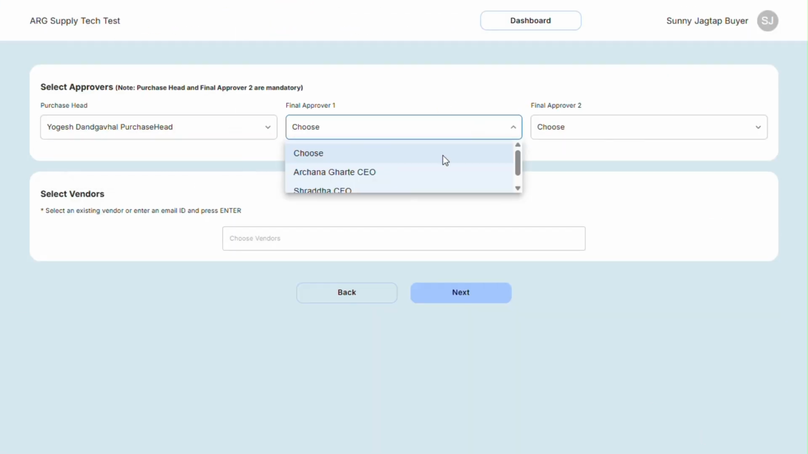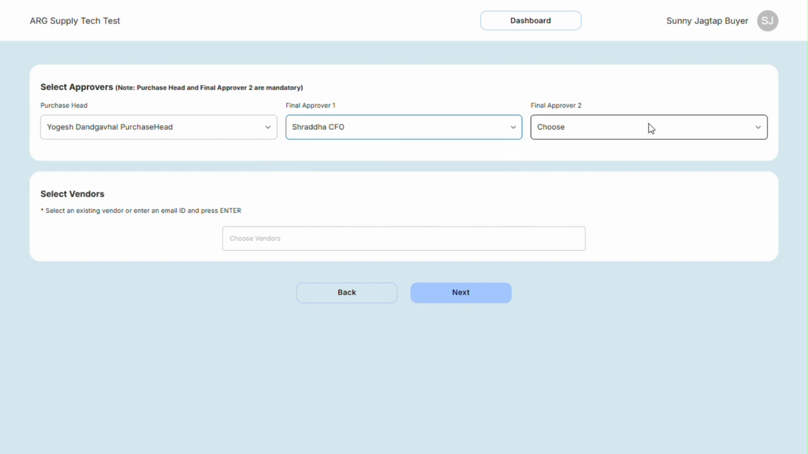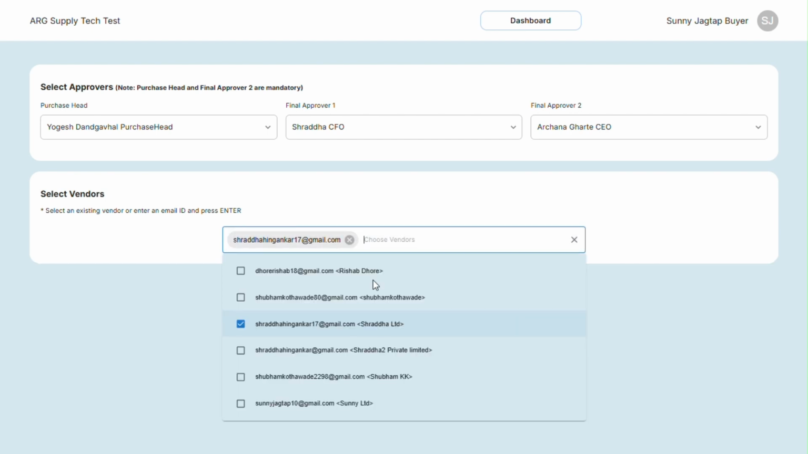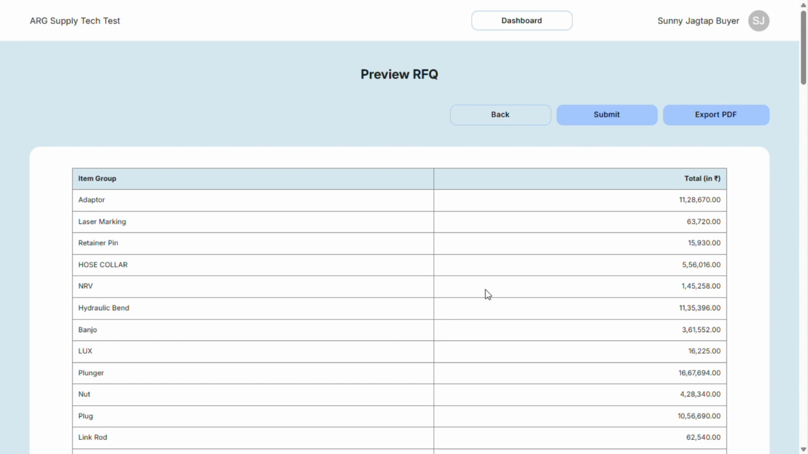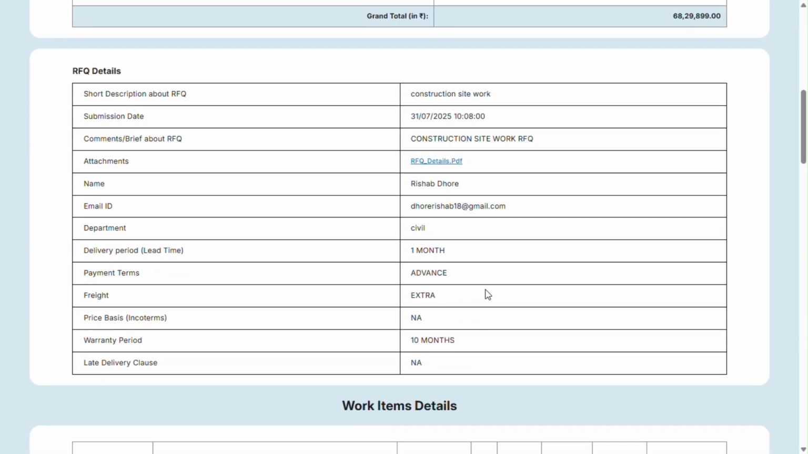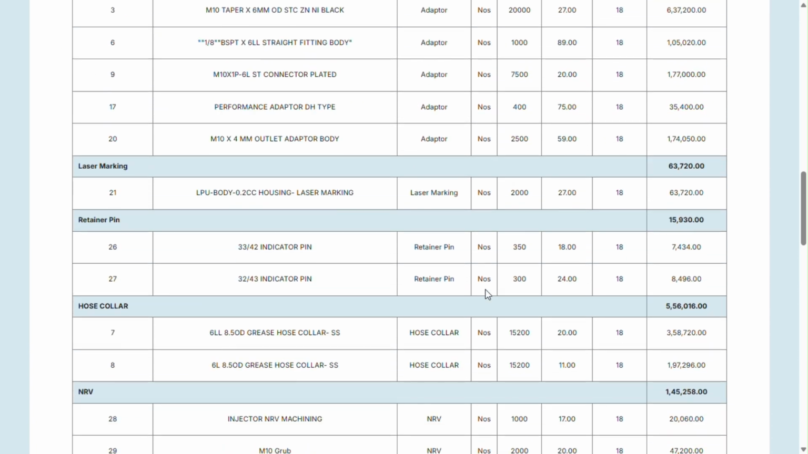Next we need to select approvers while creating RFQ. Last stage is to select vendors to invite them in RFQ process. You can select vendor from database, or you can invite new vendor by simply putting their email addresses.